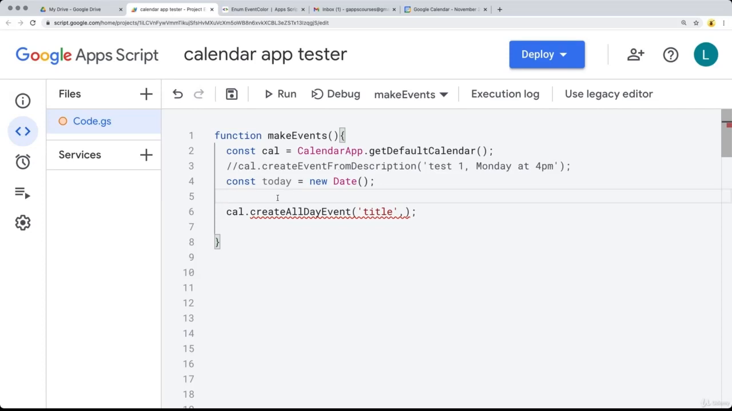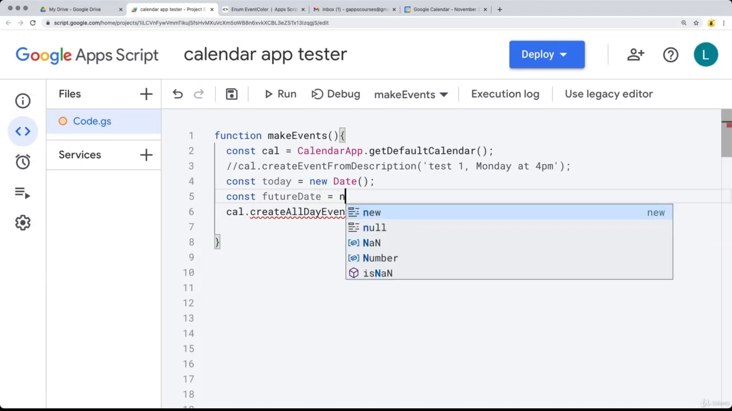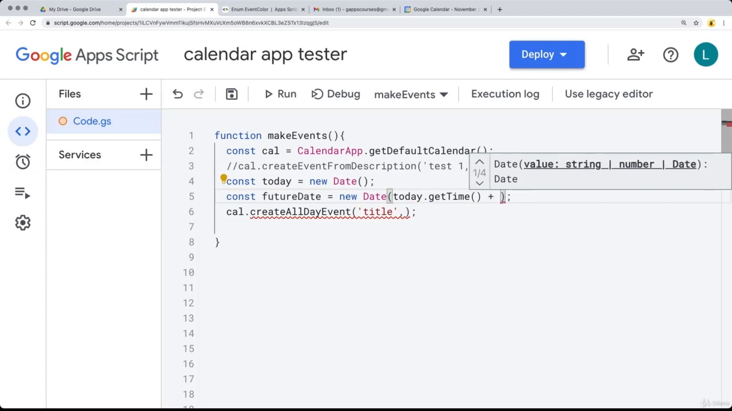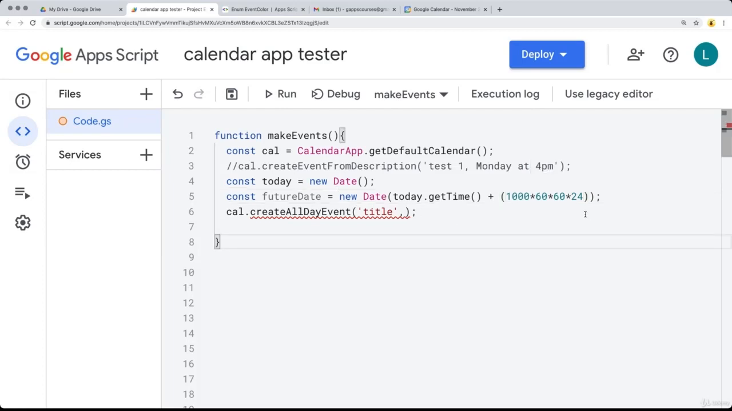And if you just want to use today, you can just use today. And let's set it for a particular future date, creating another date object. And then within the date object, let's make the calculations for how far ahead we want to make this. So selecting today and getting it as time, and then we're going to add to it a value. So this is milliseconds, and actually let's bracket it. So milliseconds and seconds and minutes, hours, and how many days ahead. So if we want to just do 1 day ahead, we can just do 24 hours ahead.